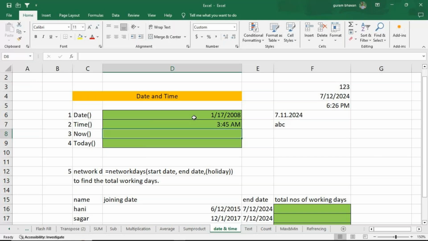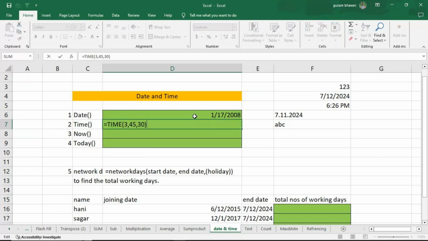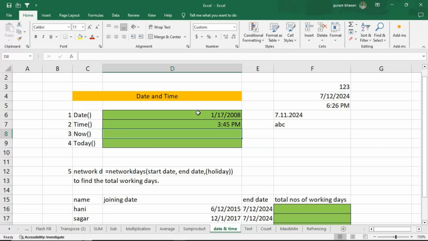Now if I wanted to change it to PM, I'll change the standard timing from 3 to 15. I'll tell 15, so PM. Now, instead of using the shortcut key, I wanted to know the current date and current time both together. So I'll type equals NOW.